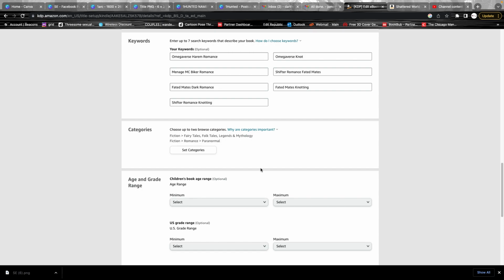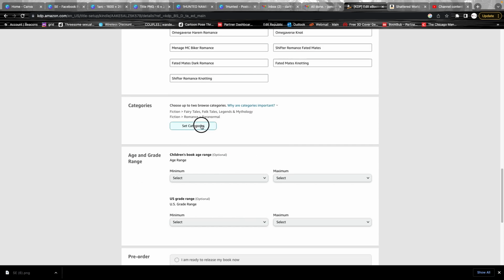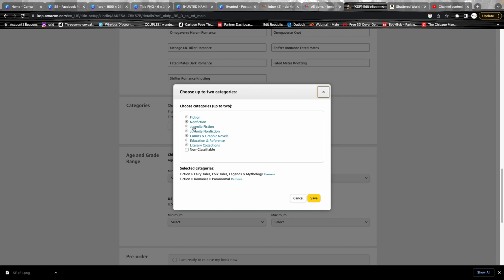Categories. I haven't made a video of this yet on Publisher Rocket, but categories are very important on where you're putting them.